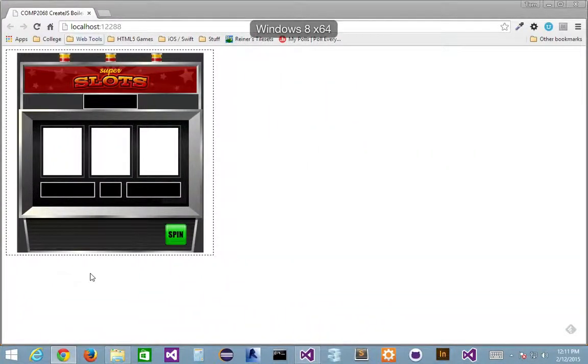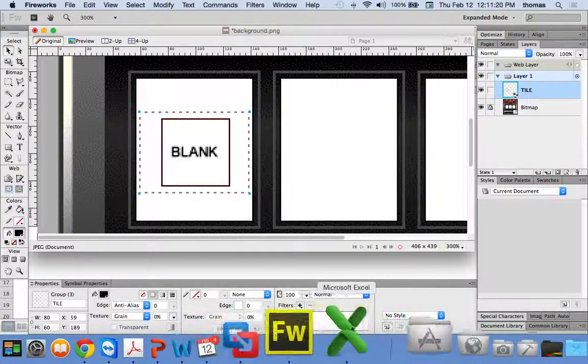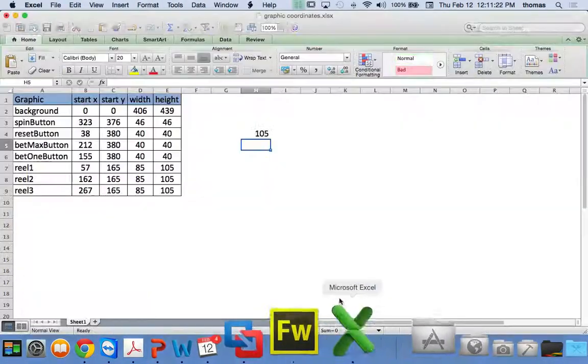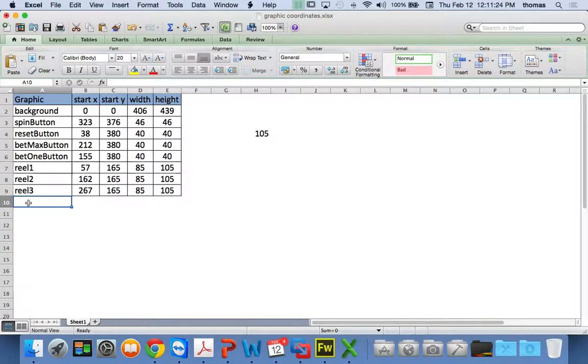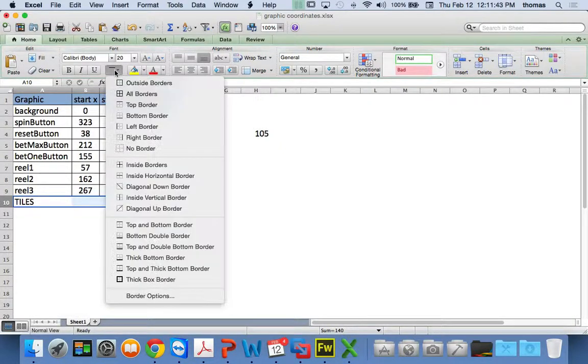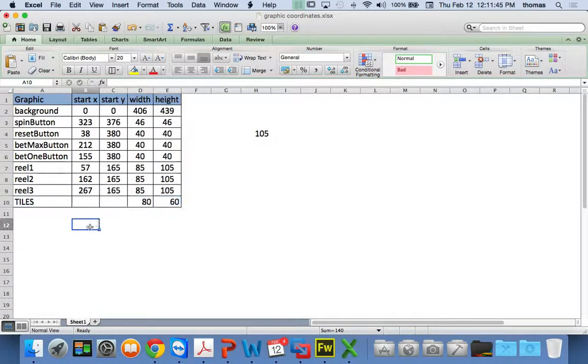So I'm going to go here, and go to my Excel document and start writing this down. So each image, or if you want to call it tiles, I don't know the term, but I know that they're 80 wide by 60 high. That's what I know they are. That's the actual tile size, right? Tile height, if you will. I'll center that a little bit.